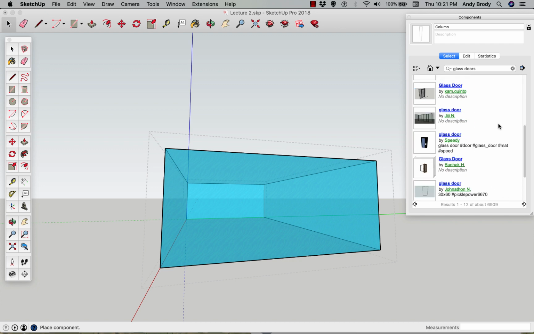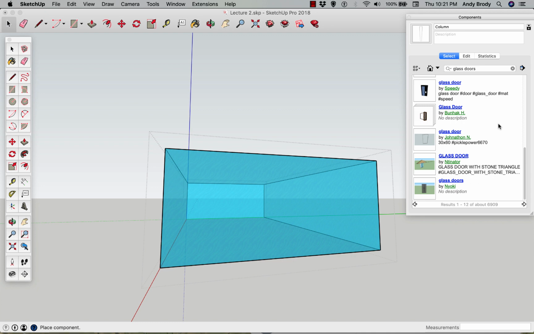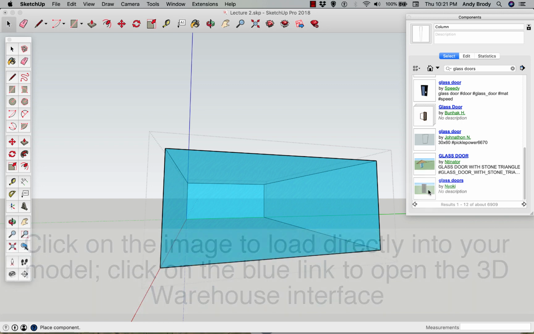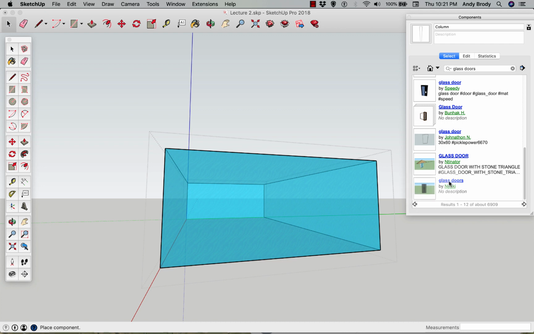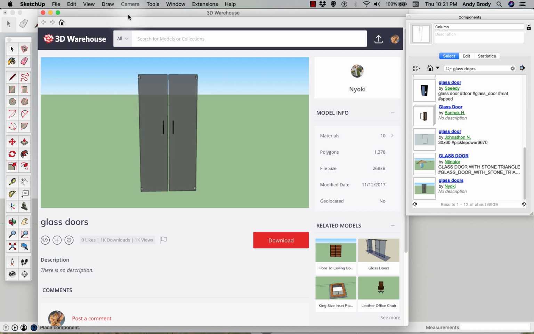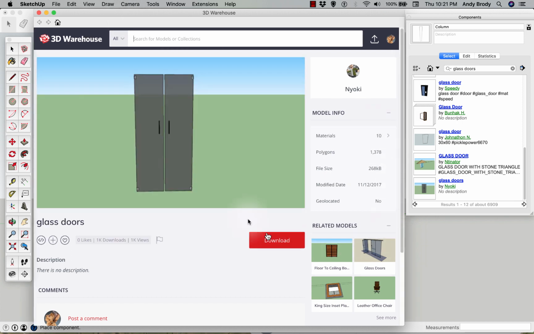And so I'll just scroll through what my end result is here. And these look pretty nice here, these ones down here. So there's two things you can do. You can click on the blue link, and that will open up the 3D warehouse interface, and you can get a little more information about the doors. You can also, if you're feeling like, these are the ones, just click right on the image preview. I'm going to call up the 3D warehouse just so you can see what it looks like. These look like very tall doors to me. You know, I'm not sure I really like those.